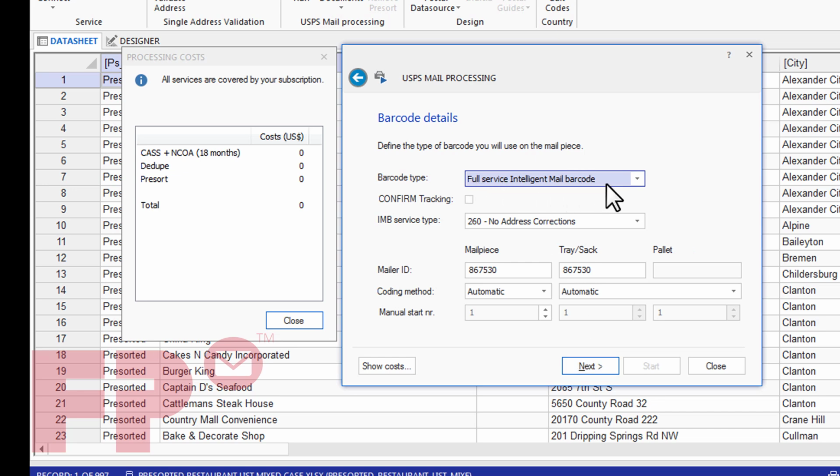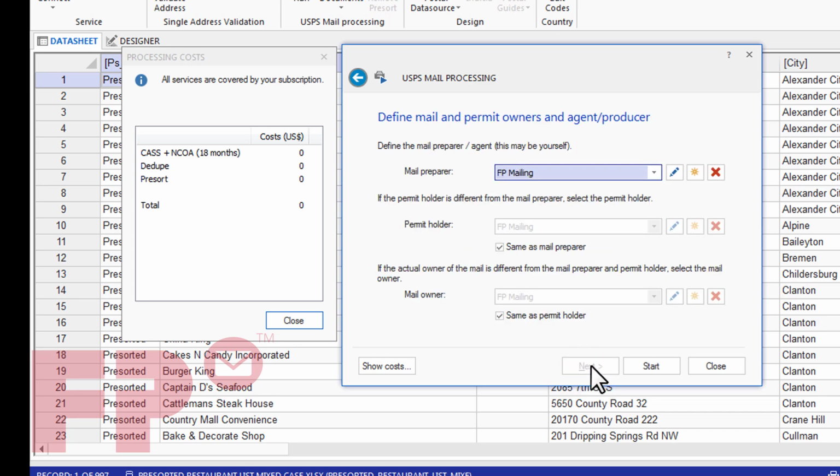The 15th step is Barcode Details. This is where we select the barcode type. We select Full Service Intelligent Mail Barcode from the drop-down because we are uploading the mail.dat file generated by the software to the post office.